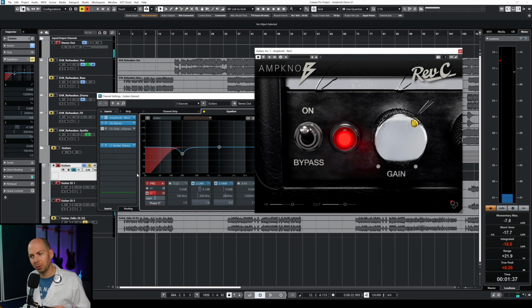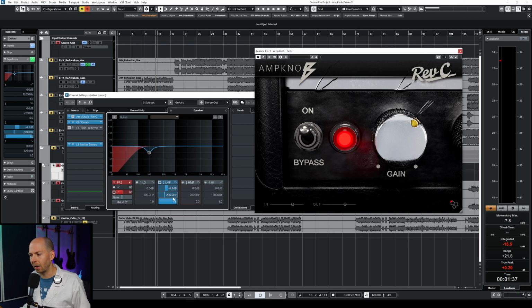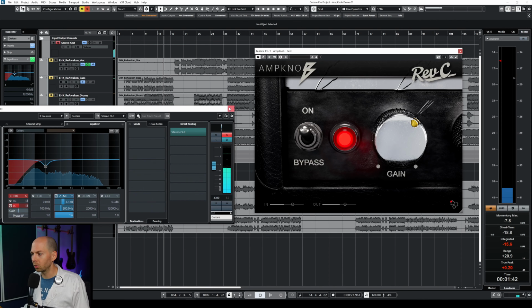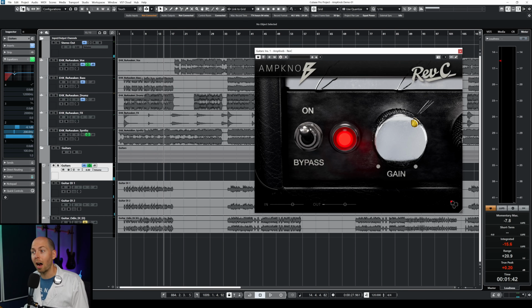I mean, it's just cleaning up some of the rumble. And I have one tiny cut at 200 hertz because I want my snare to punch through a little bit harder in that region. Guess what? You want to hear it in a mix? It sounds awesome.